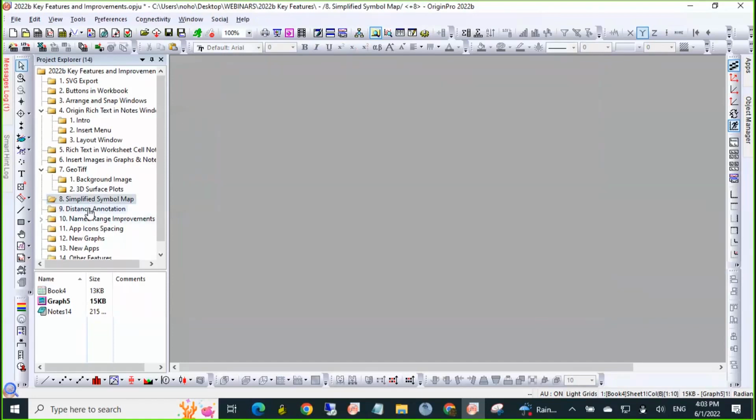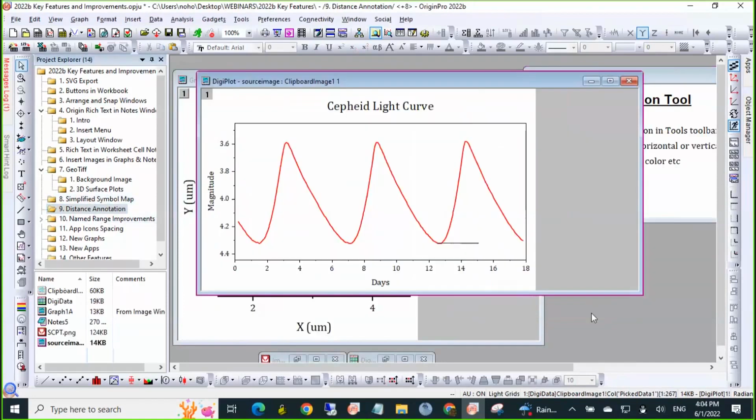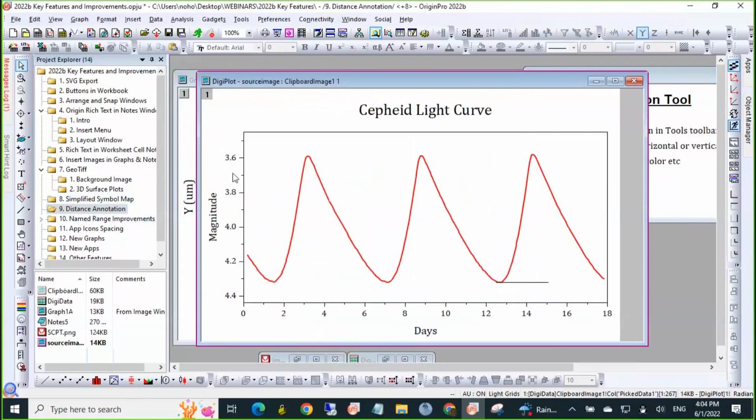The next feature is distance annotation. So we added a new tool to mark distances in a graph. Let me show you a couple of examples here. Here I have a 2D plot. I want to mark the distance from this peak to here and also the height of that peak. Okay. So we have a button here for the arrow tool, and under the arrow tool we added a new button called distance annotation. If I click that, it gives me a cursor.